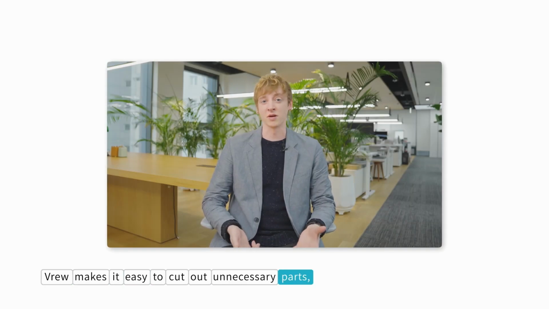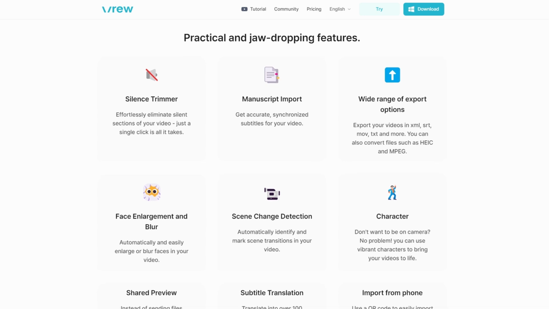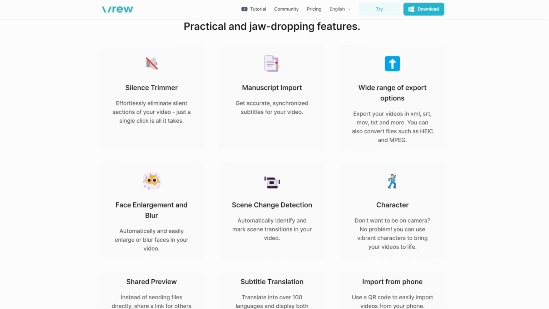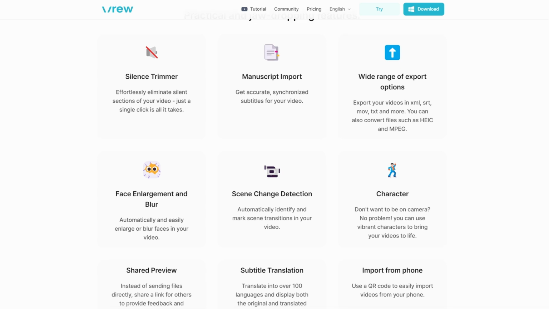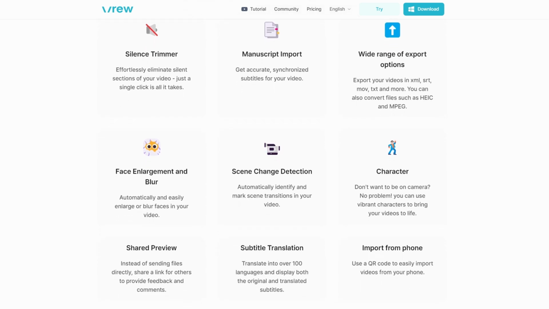Vrew is a video editing tool that allows you to edit your videos using text-based editing. Its AI-powered subtitle generation feature makes adding captions a breeze. Vrew also offers practical features such as silence trimmer, manuscript import, and scene change detection. You can even use vibrant characters to bring your videos to life.